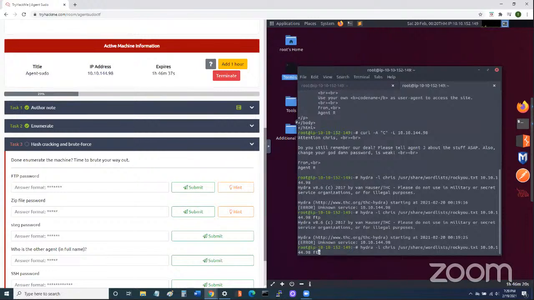I'm just going to add it. It's supposed to be hydra -l chris and -P, which tells it to look in the path and use the RockYou password list as your password list. So that's what I'm missing here. And also, if you happen to be on a military or Secret Service location, you should not be using Hydra. That's what the message says.